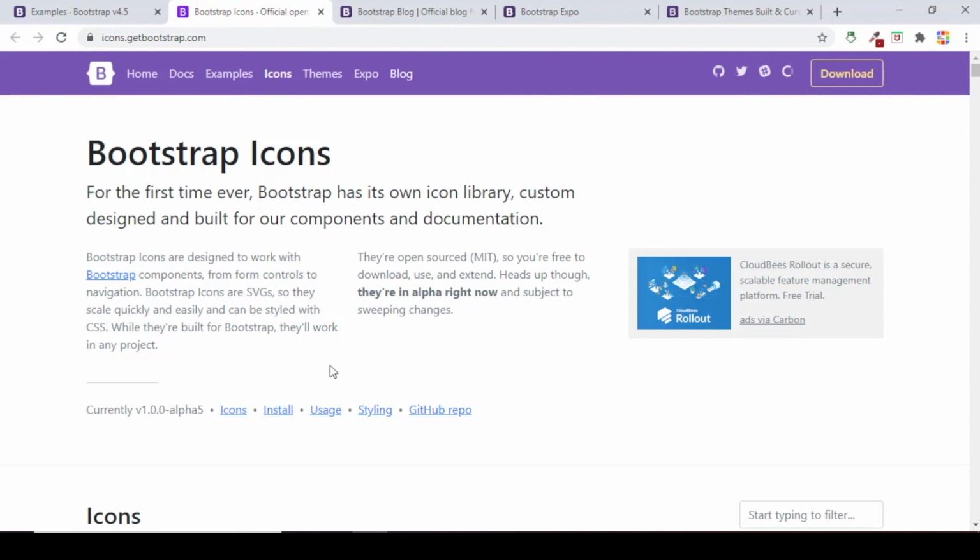So again, this is Bootstrap. For the next video, I will show you how to download and start a project using Bootstrap.